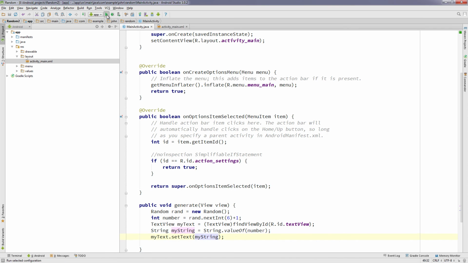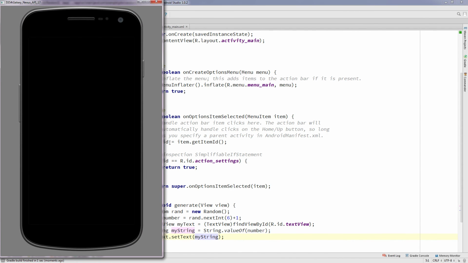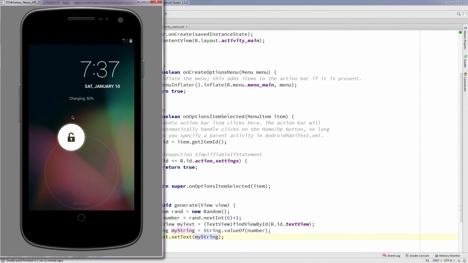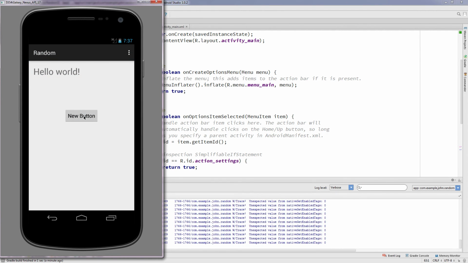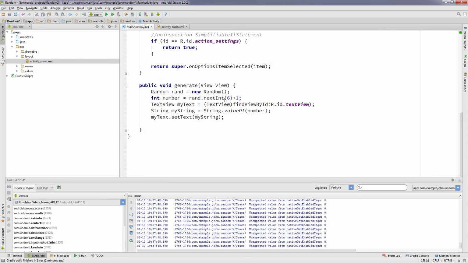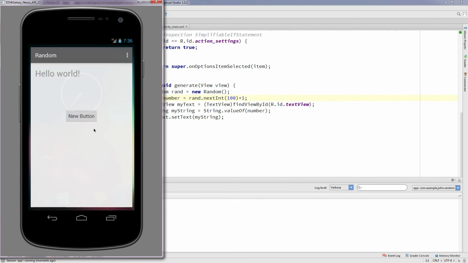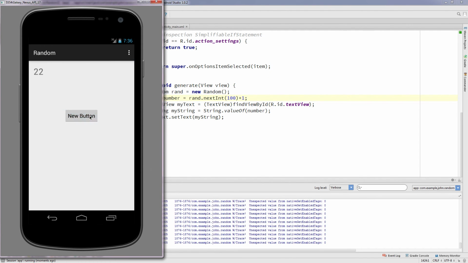So we'll just run that. So we click on our button, generate a random number from 1 to 6. Obviously if you want to change that from 1 to 100, we just change that value. And there's our random number.